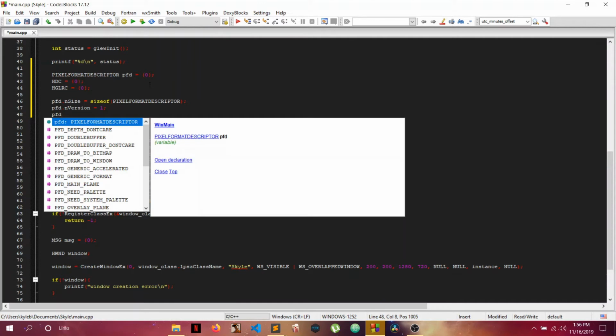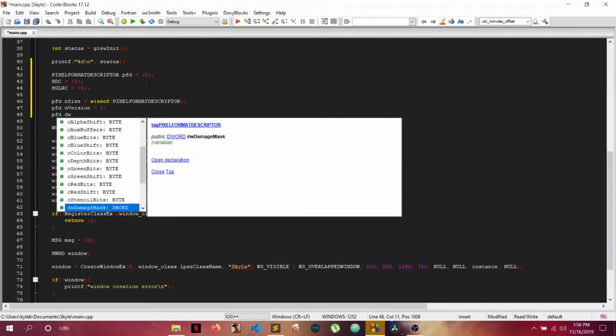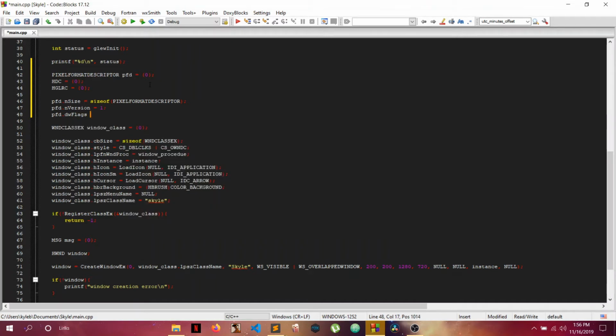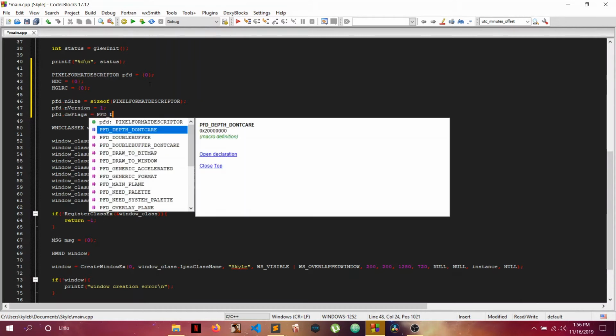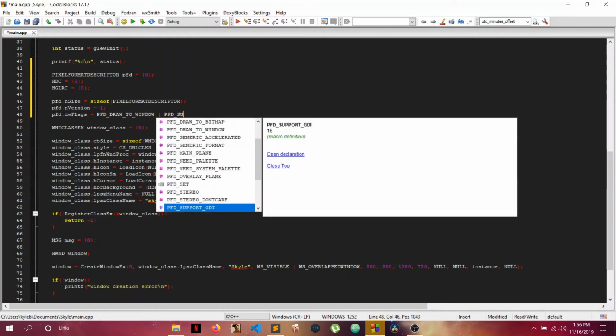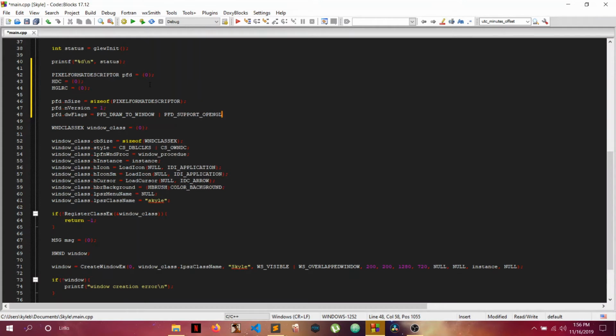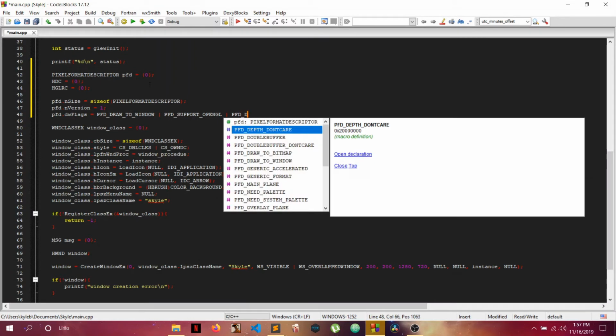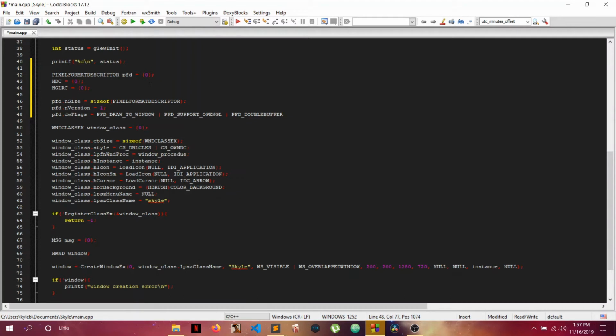Next, we'll set the flags, some of the flags we want. The first one we want is PFD draw to window. And we can use the OR operator to combine more than one. Next, we will use PFD support OpenGL. Obviously, we need that. And the next one we'll do is PFD double buffer. That's one we want to use as well. Okay, so I think that's all we need for now.